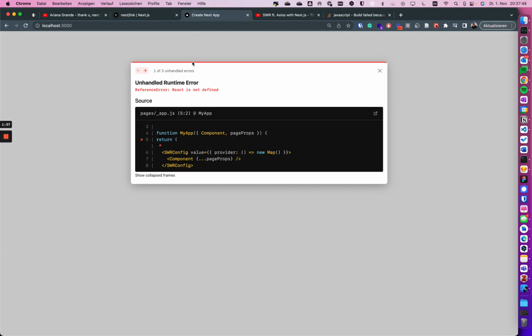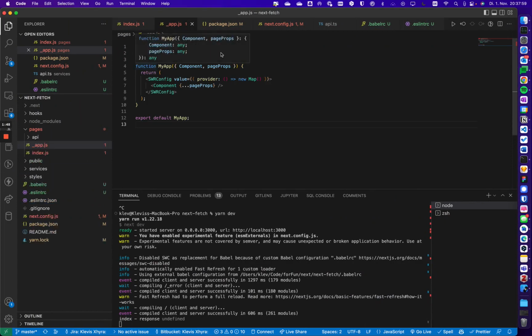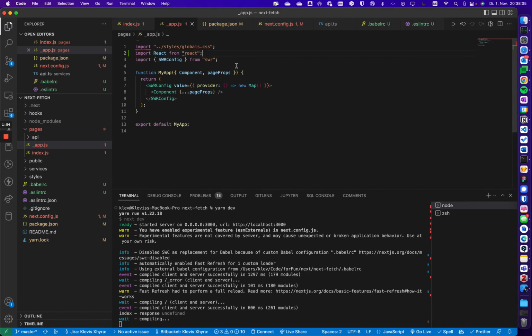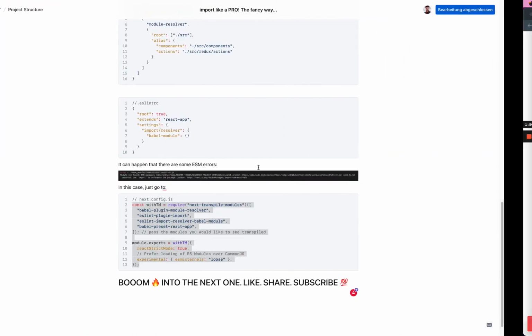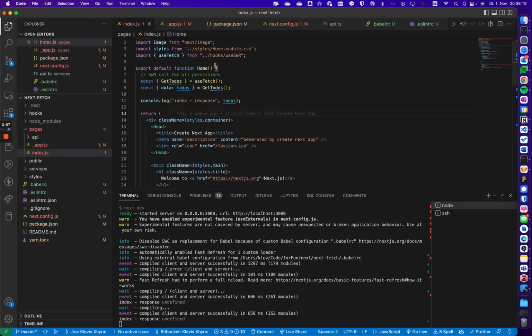But we are having an error which says that React is not defined, but we are sure that we can easily fix this error. And what this error means is that it's not finding anything in here. So we have to import React from React in here. So we have to import React now to every page because of these configurations that we made.